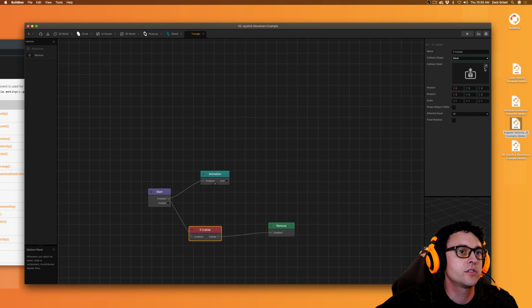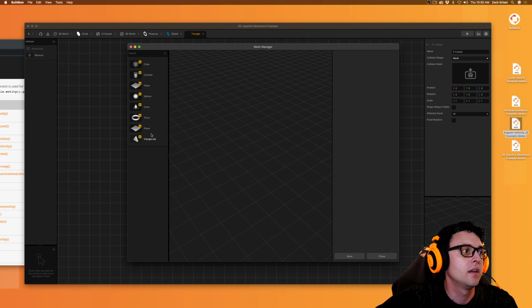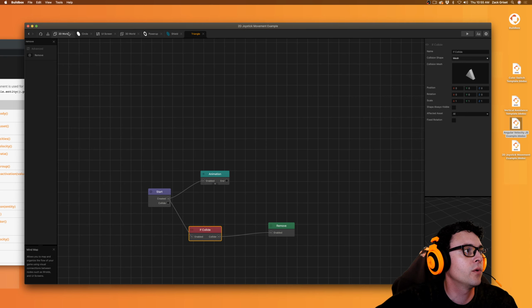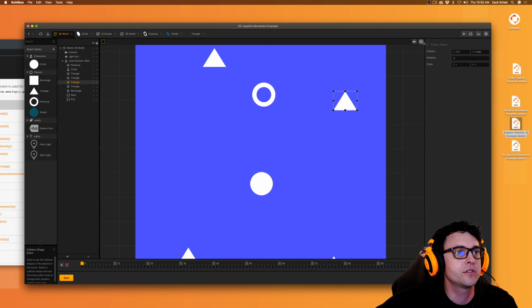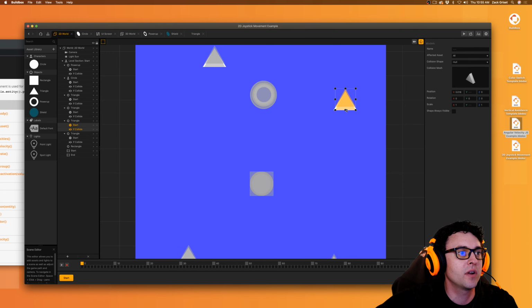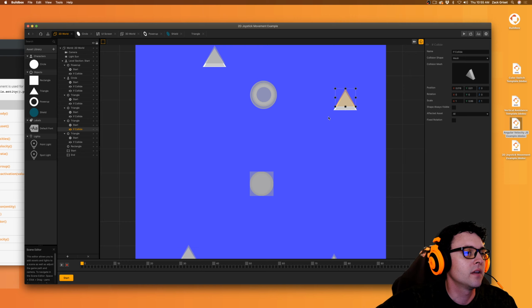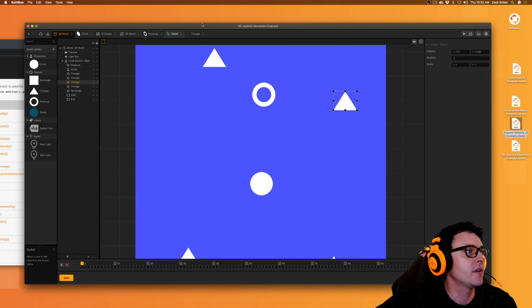So mesh, collide, triangle, cool, 2D world. Let's check the collision shape. Booyah. Okay, it's a little bit off. Make it a little bit bigger. Don't select them all like I just did. Select the right one. Thank you. Okay, stretch it out. Okay, cool. Maybe bring it down a little bit. Cool. All right, got the collision shapes fixed.